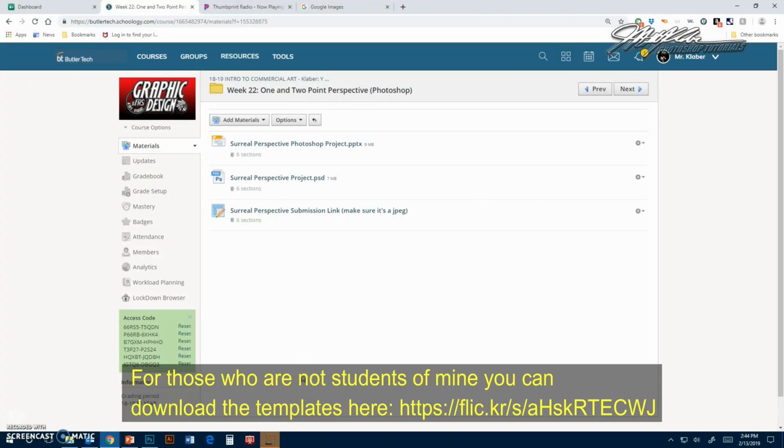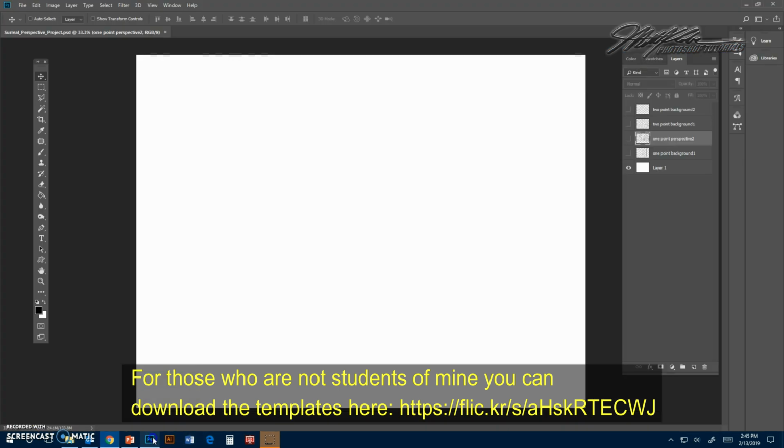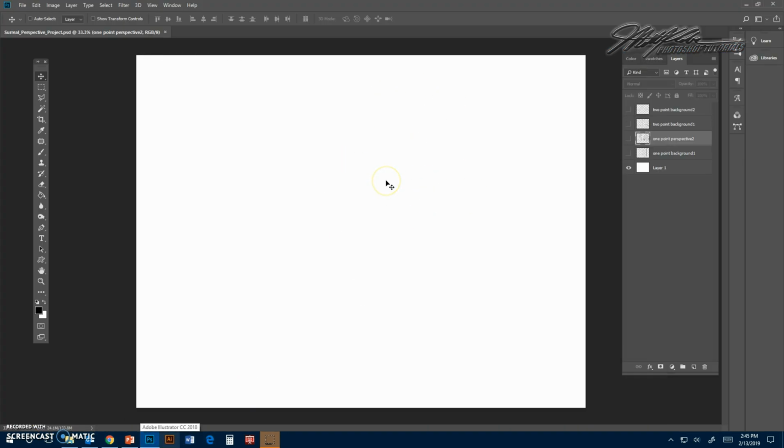So to start, you're going to need to go to Collage and find the 1 and 2 point perspective Photoshop link. And you're going to want to download this second file right here. So you're going to click on it, hit download, and you'll see it pop up right here. Once you see that, click on it so it opens up in Photoshop like this.